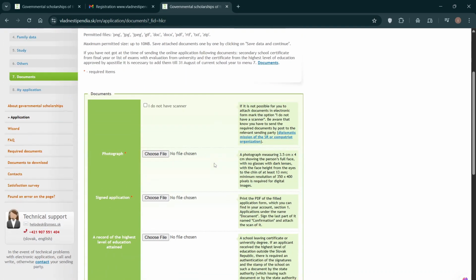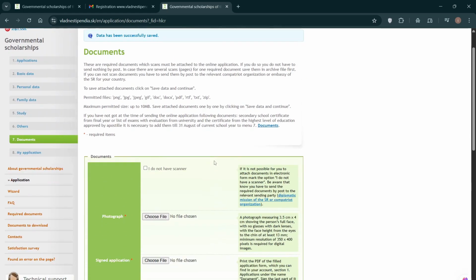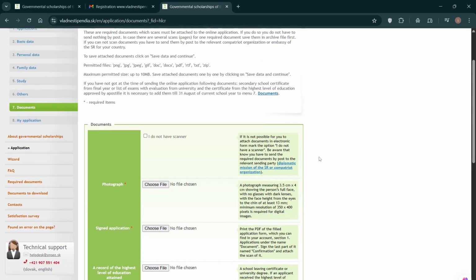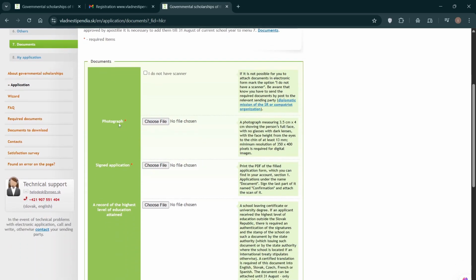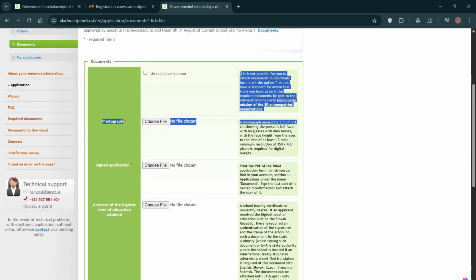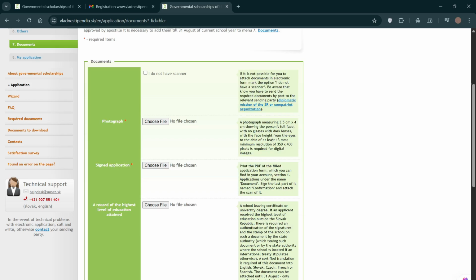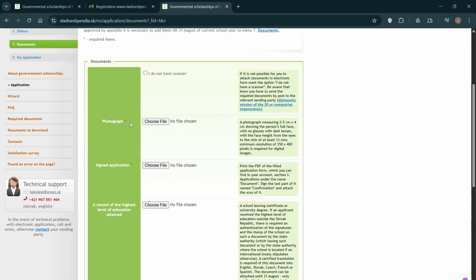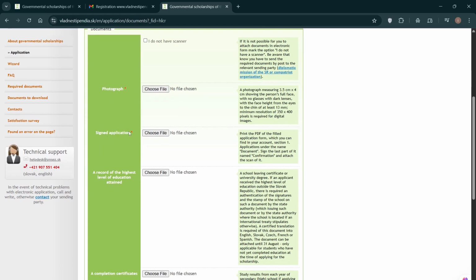So this is the document section, guys. As I mentioned in my other video, you will need your photograph. This is the brief information on what kind of documents you should submit and attach here. It's a photograph, like a passport photograph. Signed application, guys, do not forget.